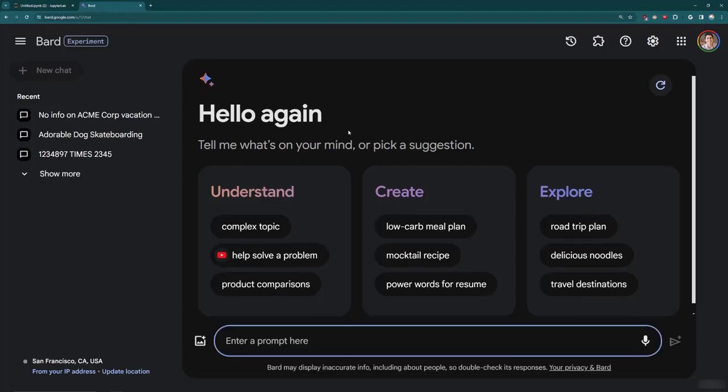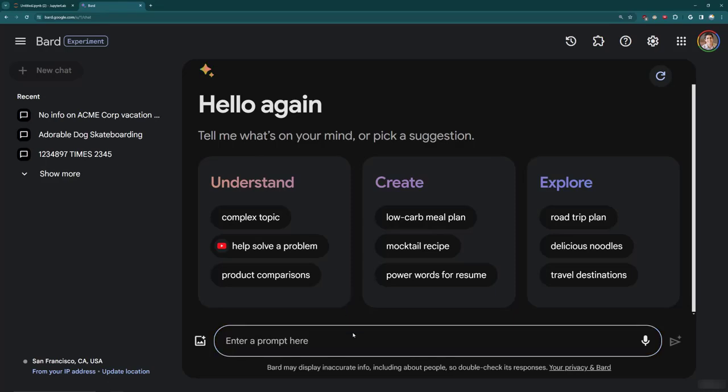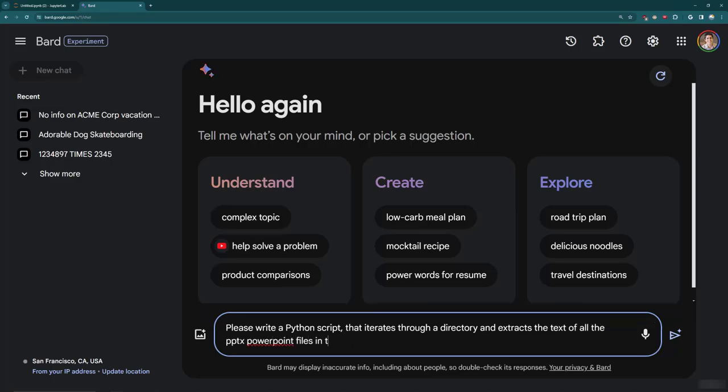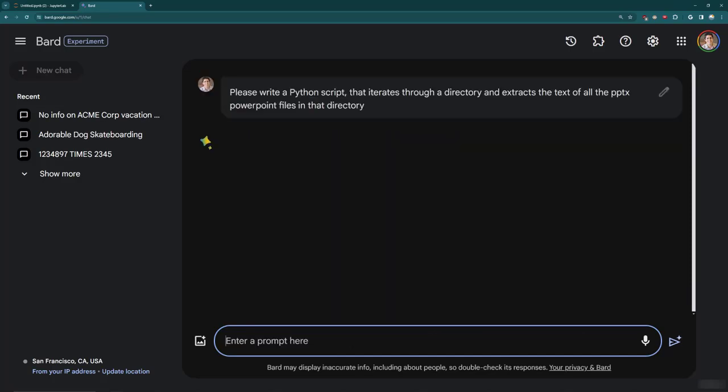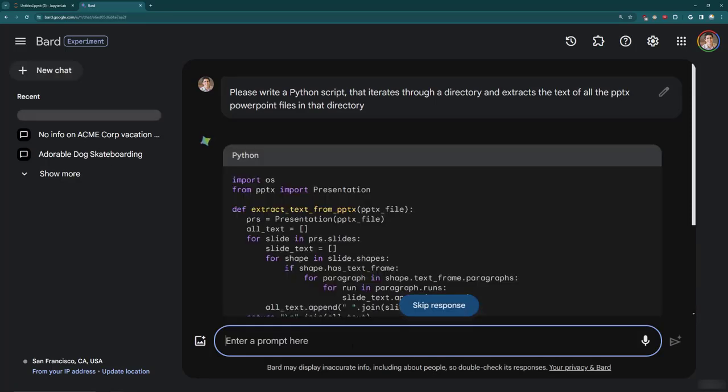So, for example, let's imagine we were working with PowerPoints. All you could do is just come to Bard and say, please write a Python script that iterates through a directory and extracts the text of all the PPTX PowerPoint files in that directory. Remember, you should be using AI as a tool, both to create new pieces of information as well as new tools like performing RAG or just performing text generation, but you can use it to build the tools themselves.